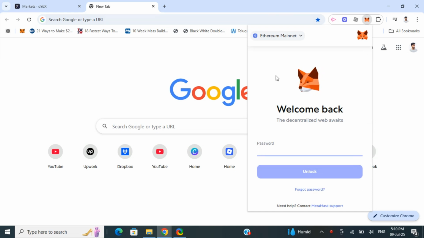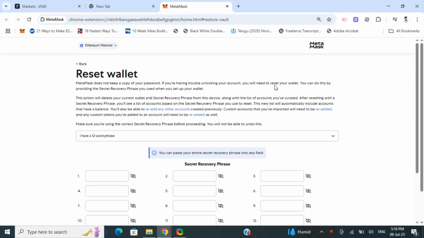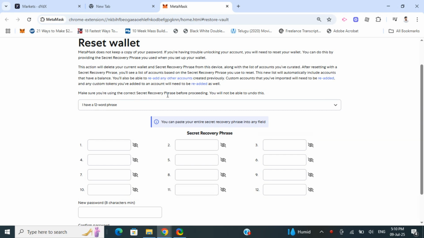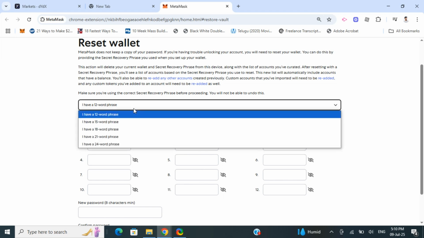So once you get to this page here, if you want to restore your account, click on the forgot password option here. Click on it and this will take you to the reset page here. Once you're on the reset page, you can choose to reset or restore using your secret recovery phrase. This is the recovery phrase that you would have received or been given when you first registered or opened your MetaMask account. So you just need that.